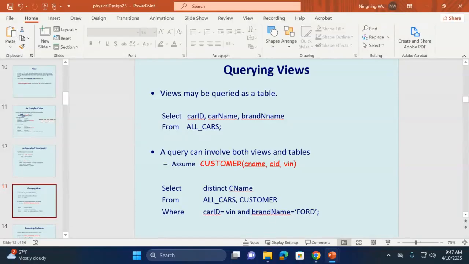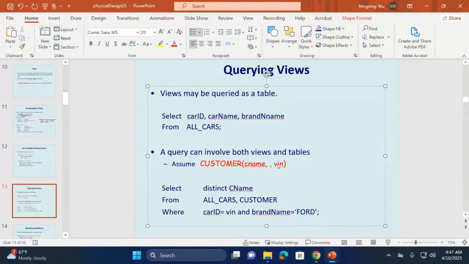Okay. So here, to give you one example, we join all cars, that's a view, with the customer table. So we assume that the customer table contains customer name and customer ID, and I think customer ID should be the primary key. Okay. In this case, we're trying to find the customer name who owns a car whose brand name, or manufacturer, is Ford.